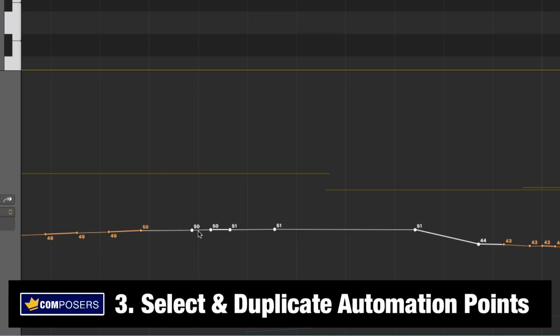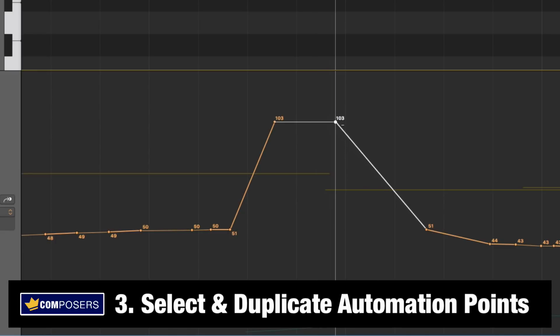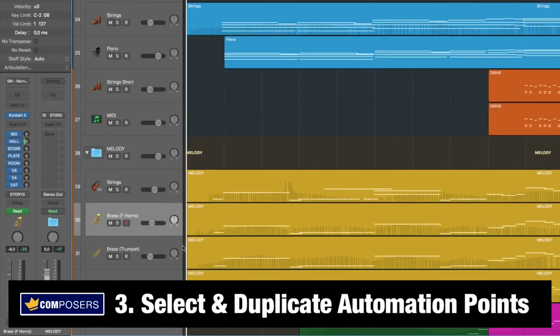Now I get those. So let's say we bring this node up here. Now if you want to duplicate that, press it with the left mouse button, but before you move it, hold down the option key on your keyboard and then drag it out like this, and you get a duplicate of that node. And this also works on track automation.